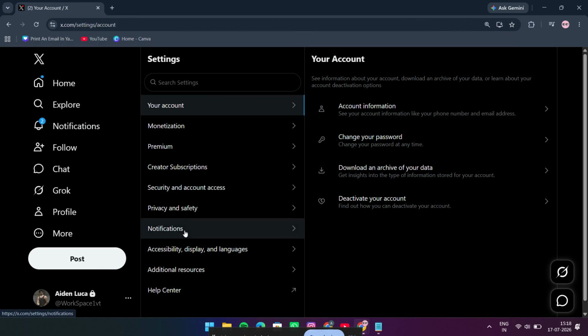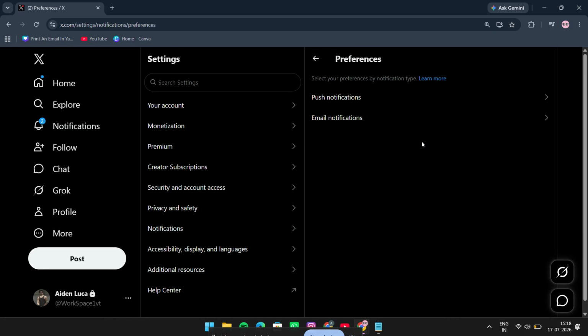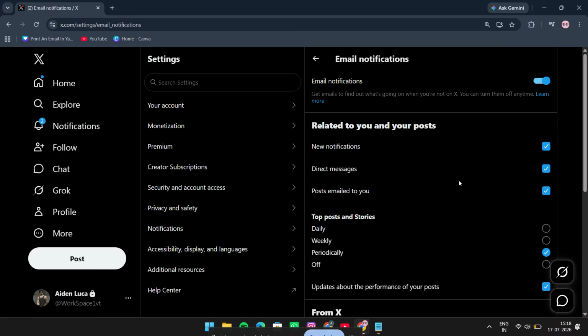Once you're inside Settings and Privacy, click Notifications. This section controls how X keeps you updated about activity, suggestions, and alerts. After that, choose Preferences. You'll see different notification-related settings here, so take a moment to make sure you're in the correct menu. Next, click Email Notifications. This is where X lets you decide which updates you want to receive directly in your inbox.